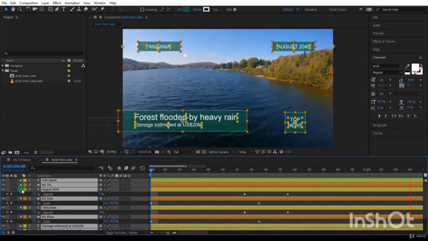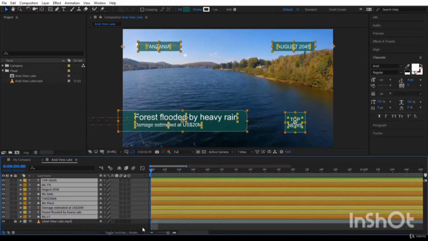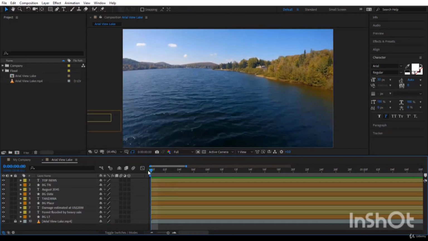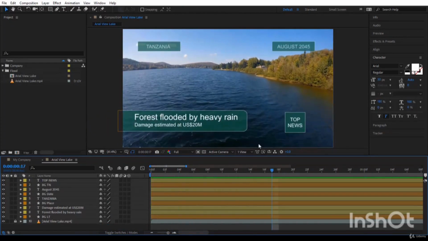Select them all, twirl up. Let's start sequencing the rest. We come to the beginning here. And let's think about it. Maybe we get top news to start with. So it appears, stays there for a second maybe, and then the place and the date will come in, then the title of the news will come in. That makes logic, right? It's not all about motion graphics and so on, but also you have to make it very logical for the viewer. Okay, let's go with this concept.